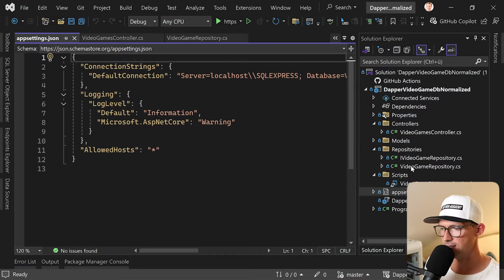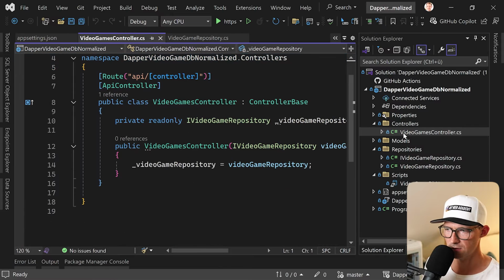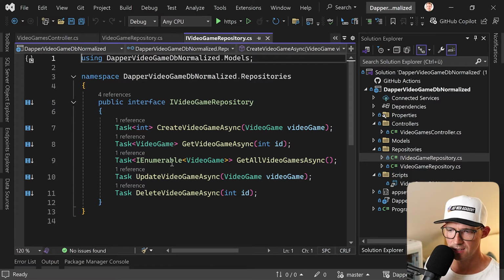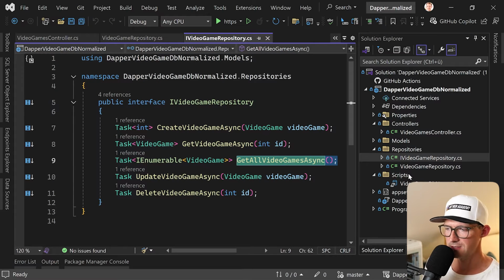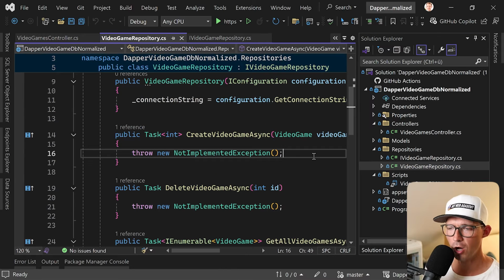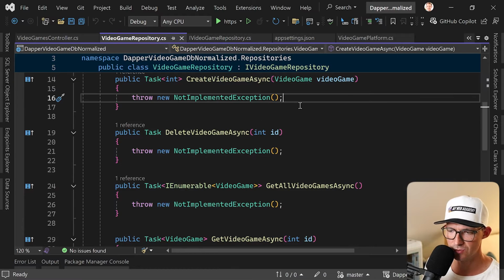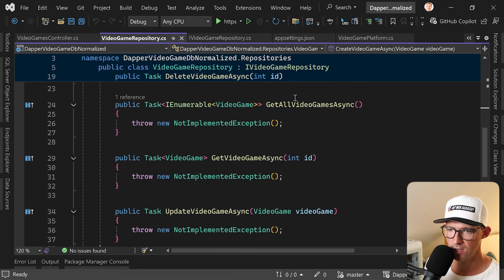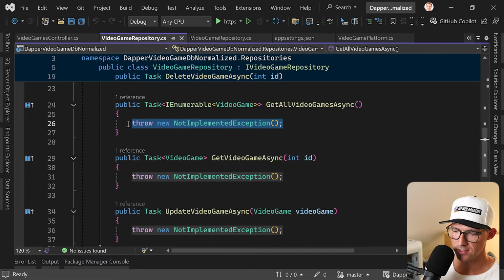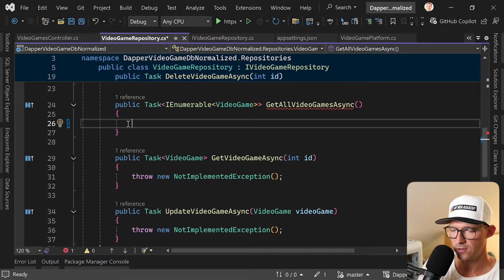So let's try that, and let's have a look at the interface first. Getting all video games. I think this makes sense. This is already complicated, but it is still the easiest one, I would say. So here we are. We want to get all video games, a list or an enumerable of video games. So let's start with that.